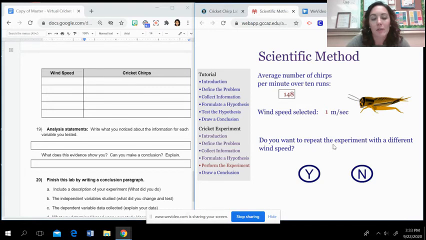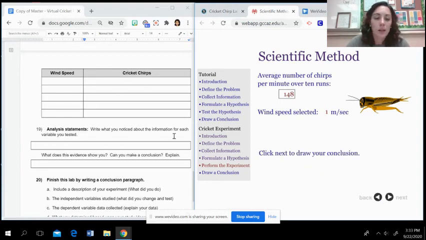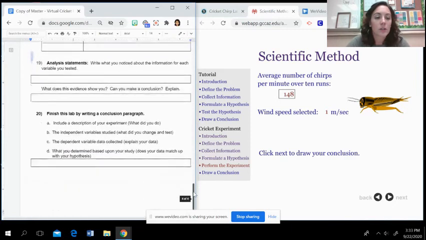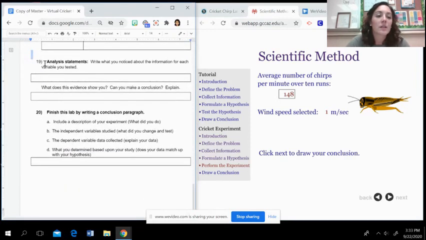And once you have your 5 trials, you're going to click no. And then at the end of this, when it asks you if you want to repeat the experiment with a different hypothesis, you are going to click no. Now you are done with the simulation. You are going to move to your lab document, and you have some analysis statements you need to write.